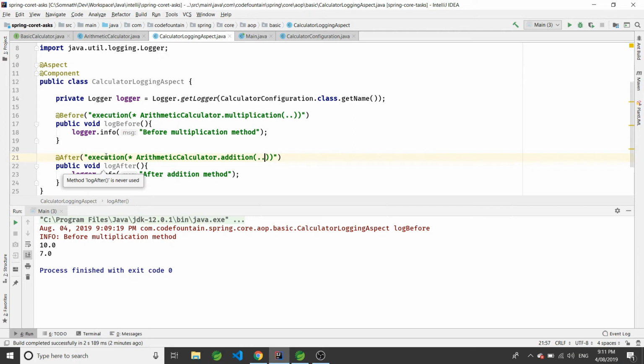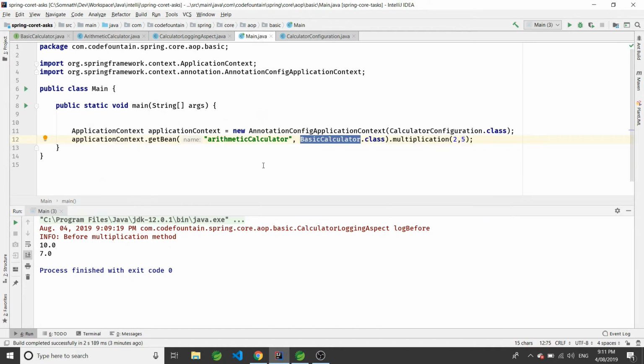So we are done with our pointcut expression. Similarly, we are using the execution pointcut designator, and we are saying ArithmeticCalculator and the addition method. We don't care about the number of arguments. So let's head over to the main class, and here we'll be adding our addition. We'll be calling our addition method.